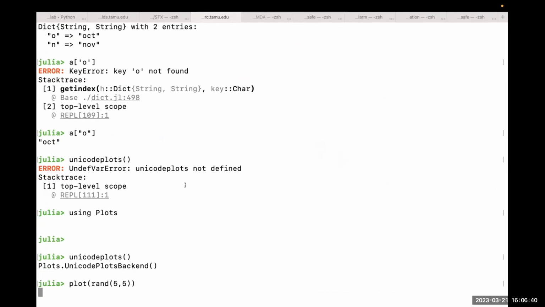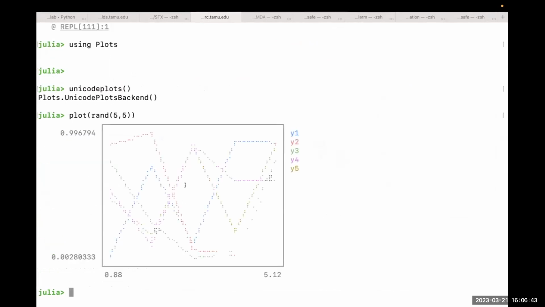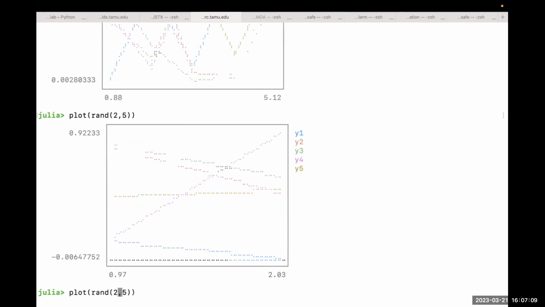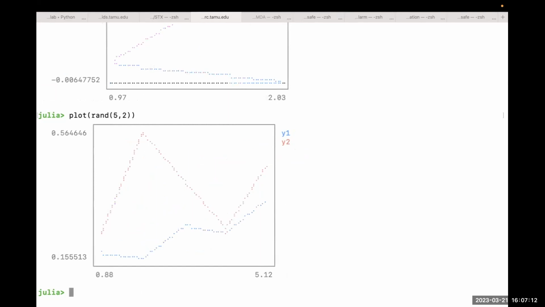I don't know why it's kind of slow here, but here it is now. Remember, this is not a graphical interface. This is purely Unicode-based plotting using my terminal, and it's like ASCII art, right? It's plotting out the 5 lines, or if you prefer, you can make this less, probably 2 lines. I'm sorry, this is 5, this is 2. So I have 2 lines, and each line is showing the random numbers. I just plot it out, and it's a very nice way to do the plotting.